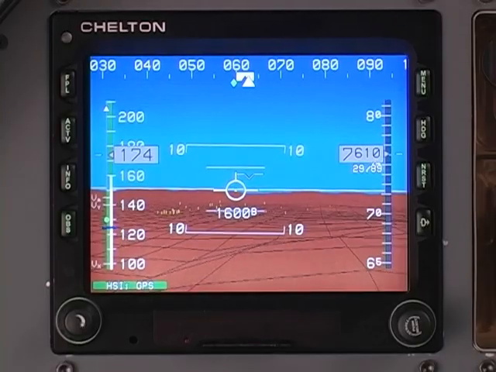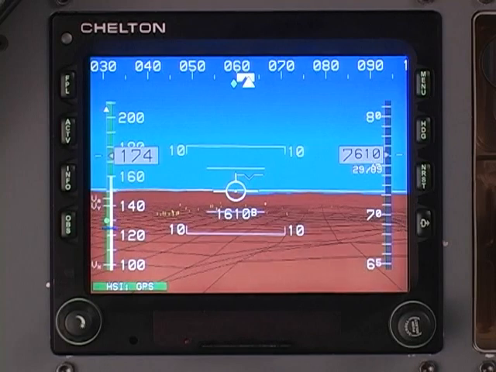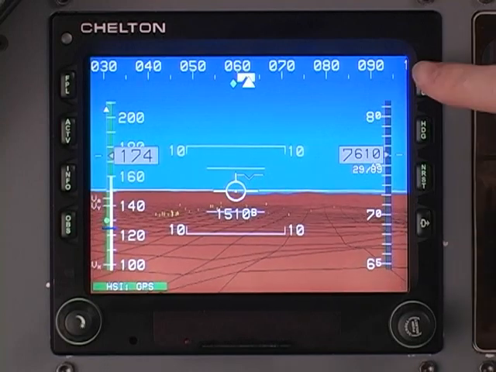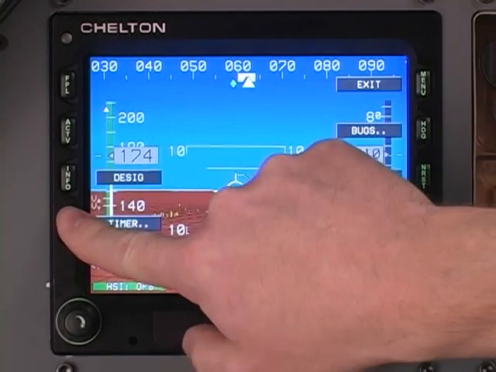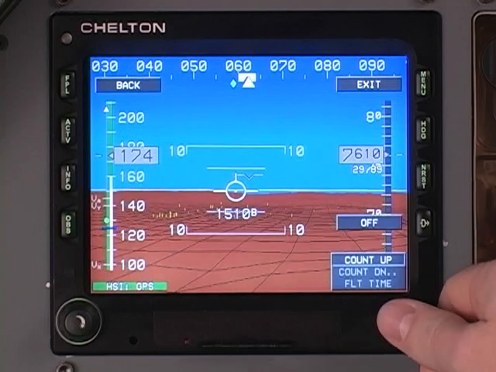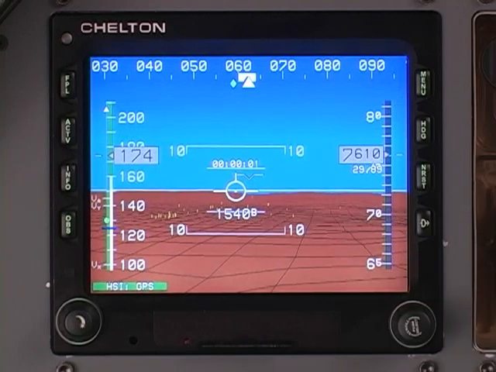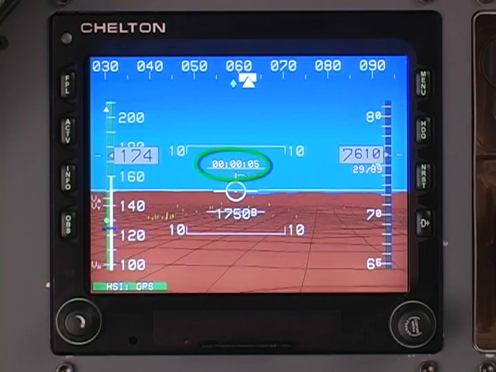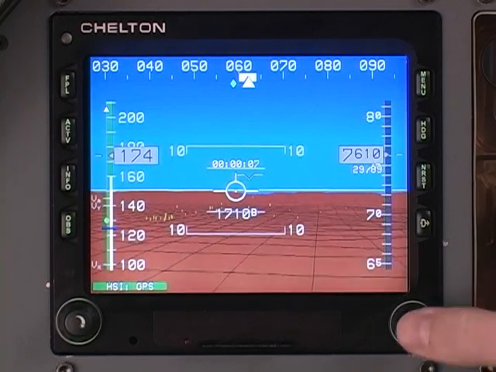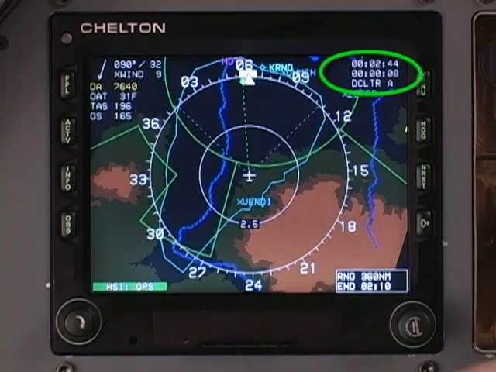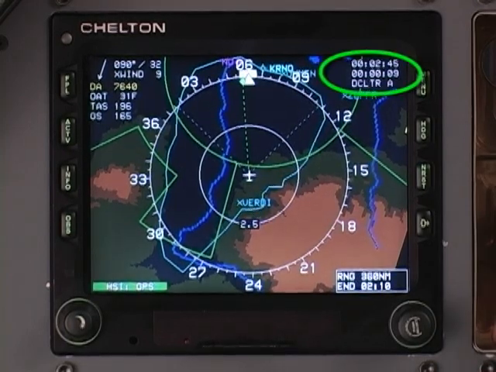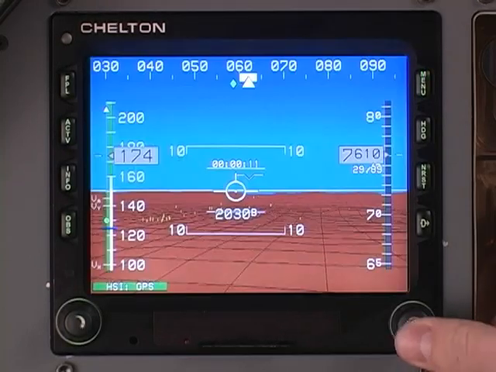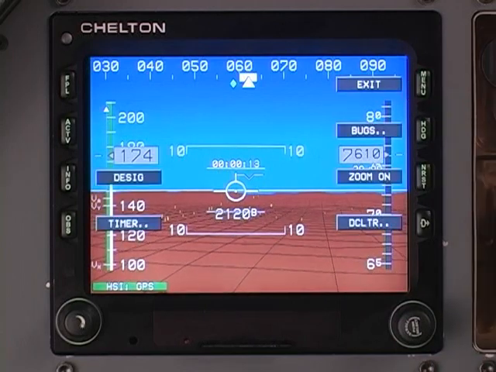Timers are provided for count up, count down, and elapsed time since takeoff. To start a count-up timer, push Menu, then Timer. Using the knob, choose Count Up and push to enter. The timer will be displayed on the PFD above the flight path marker and on the MFD under the Zulu time.